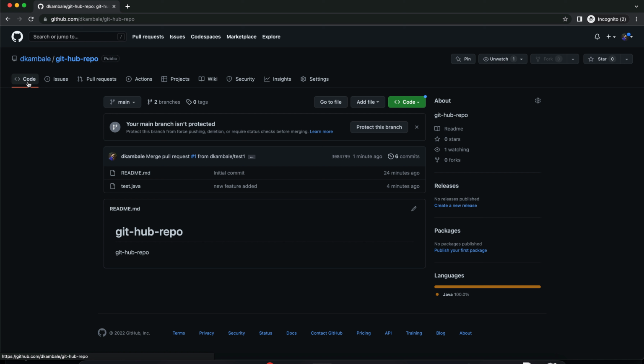Lots of juniors and people who are new to git face this issue. So I thought let's create a git tutorial and GitHub tutorial for those people.